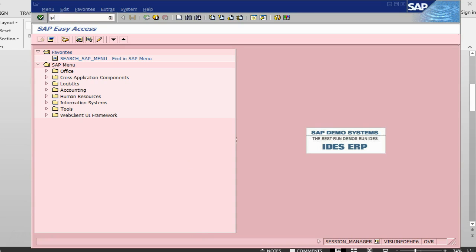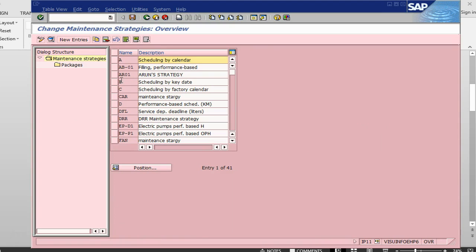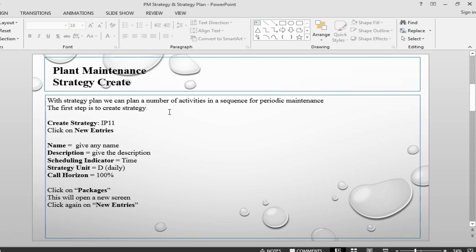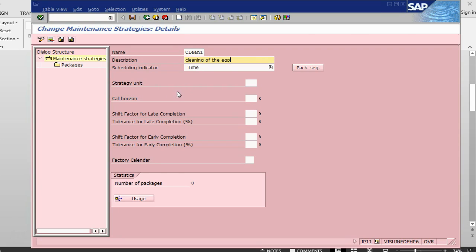So let's go to IP11, maintenance strategy. I'm going to create a new strategy, say cleaning. Clean one is my strategy. So what I'm saying is cleaning of the equipment. We're going to do a periodic cleaning of the equipment. Scheduling indicator is time. Strategy unit is day. And call horizon is 100.